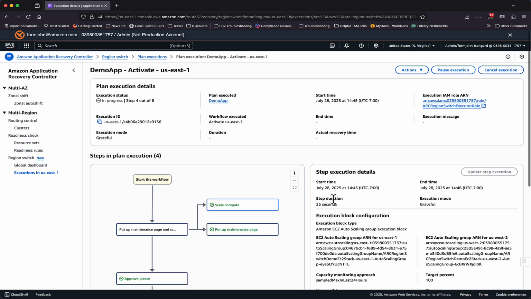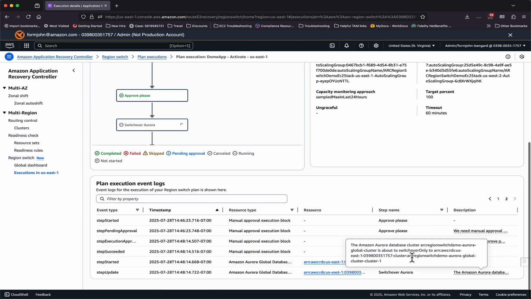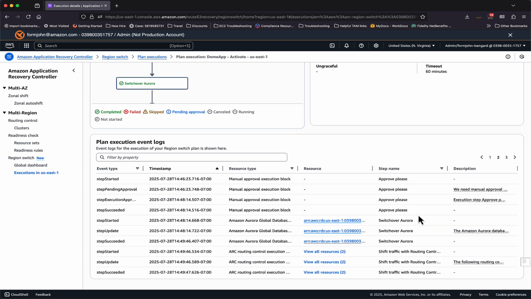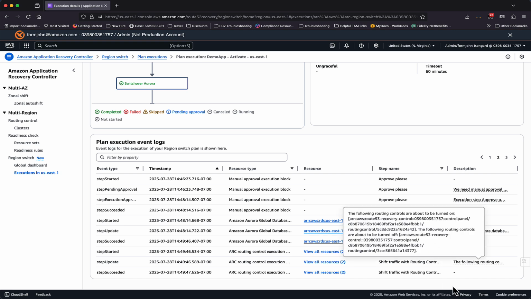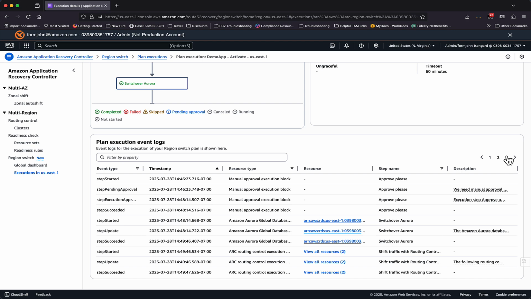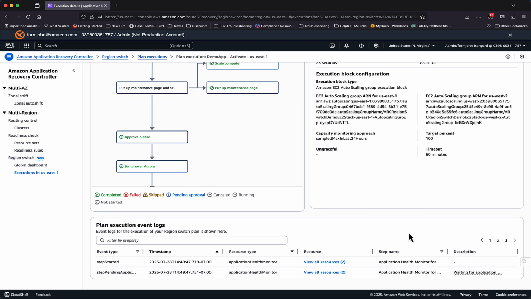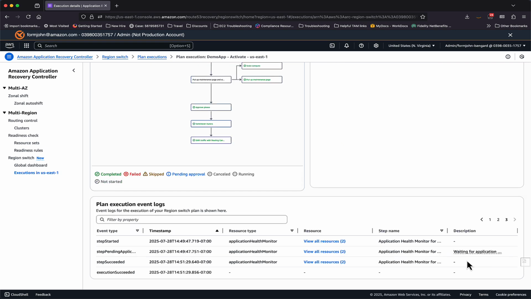Now that it's been approved, the plan will continue on and we should see the Aurora switchover has started. So now we'll give this a minute and let Aurora complete. All right, it looks like the Aurora switchover is completed. And we can see that the ARC routing control state changes took place. If I page to the next set of logs, I will see that the region switch plan execution is now just waiting for the application health indicator based on the CloudWatch alarm I provided. All right, it looks like the step has succeeded for the application health monitor, and now we have a successful execution. Thanks for taking the time to watch this demo video.